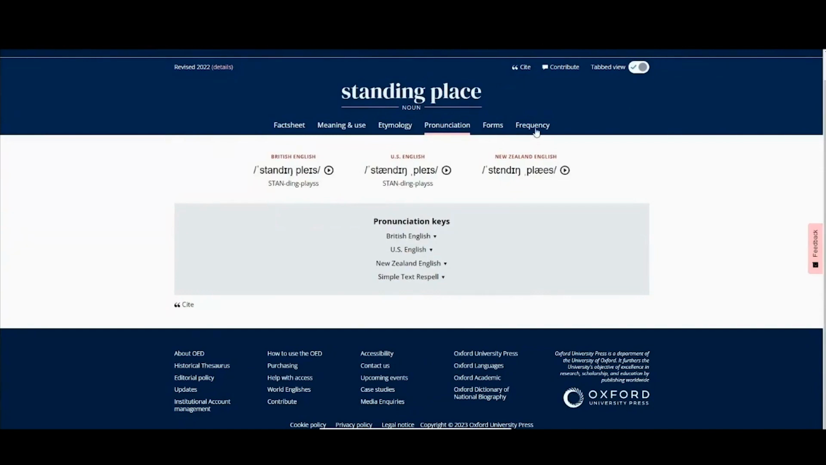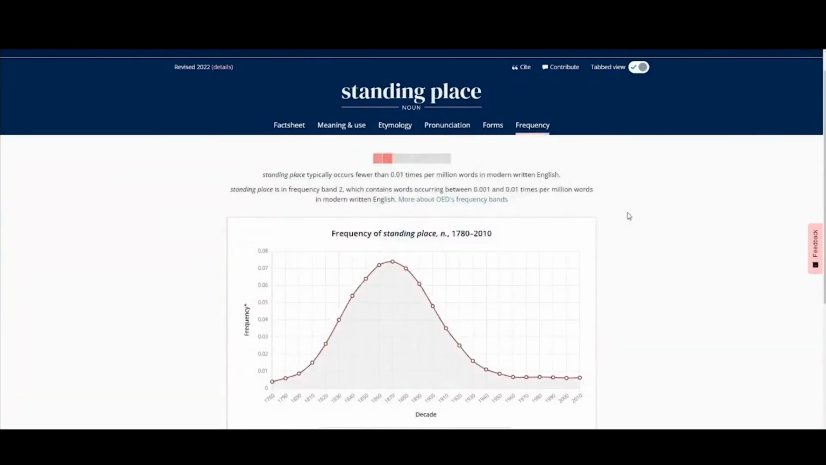We'll go straight to the frequency tab. And here we see the frequency value assigned to standing place. And this section states that standing place typically occurs fewer than 0.01 times per million words in modern written English. How did we come up with this number?